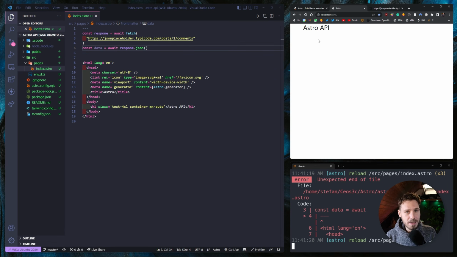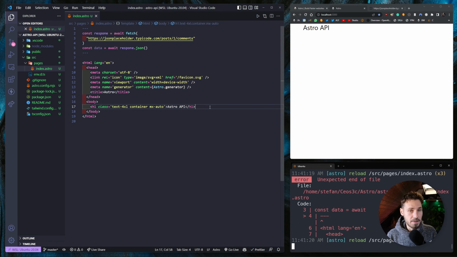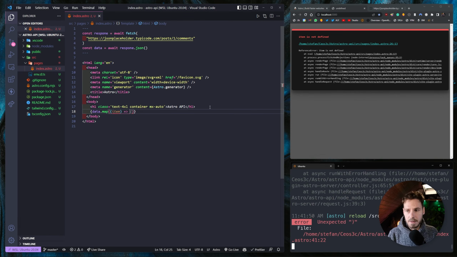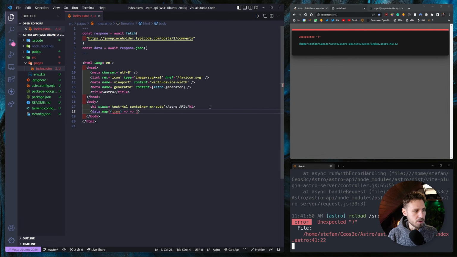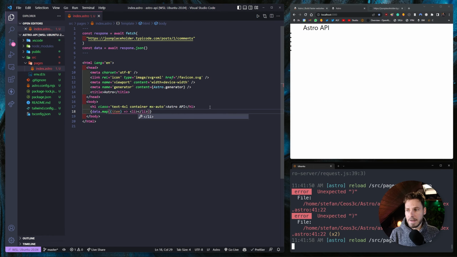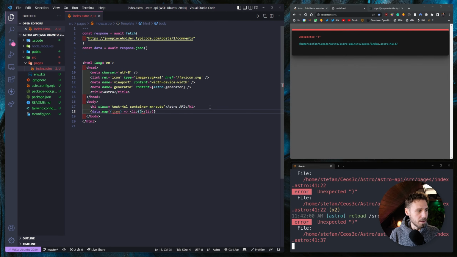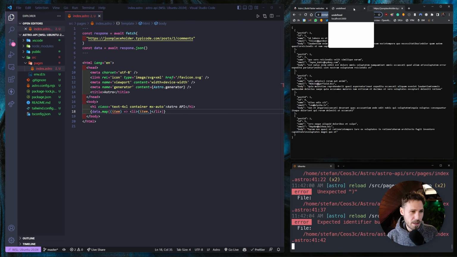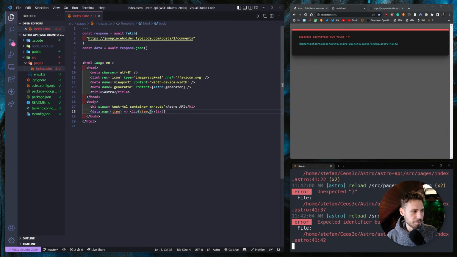And if we go back to our index, we can of course then go ahead and map this data somewhere and actually display it on our site. Now for this, we can map over the data array, and then we say item, and then we render some data here. So we do an arrow function here, and then just let's render an li. Let's say the item. Now I have to double check what that was. I think there is a name. Yes, there is a name.